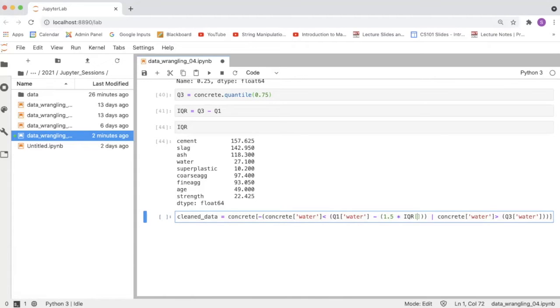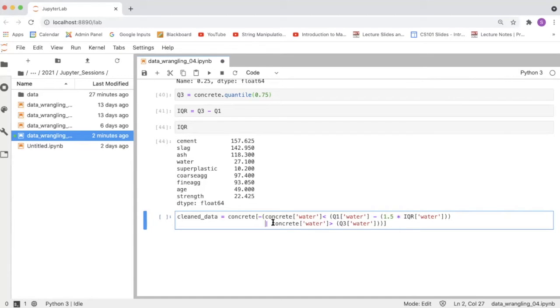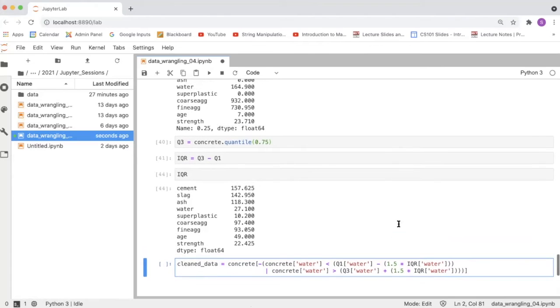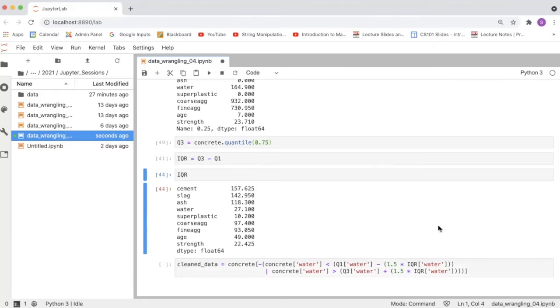Because I'm removing the water value, right? I'm going to remove it if the Q3 water value is greater than Q3 plus 1.5 times the interquartile range of water. So that means Q3 plus 1.5 times the interquartile range of water.